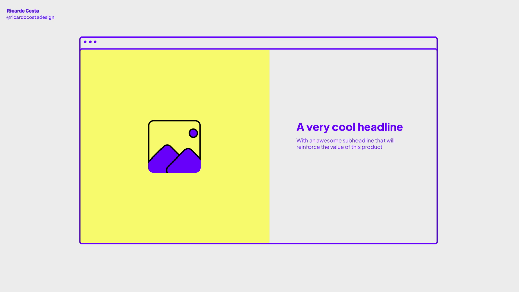Often accompanying the headline is the sub-headline. This provides extra context or information that reinforces the main message. It should complement the headline without overwhelming it. No hero section is complete without a strategically placed CTA button. This button encourages users to take a specific action, such as buy now, know more, or sign up. The text should be action-oriented and compelling.